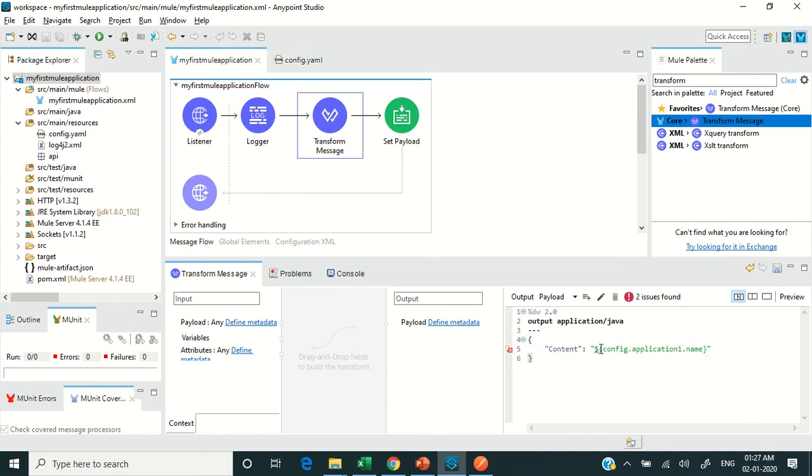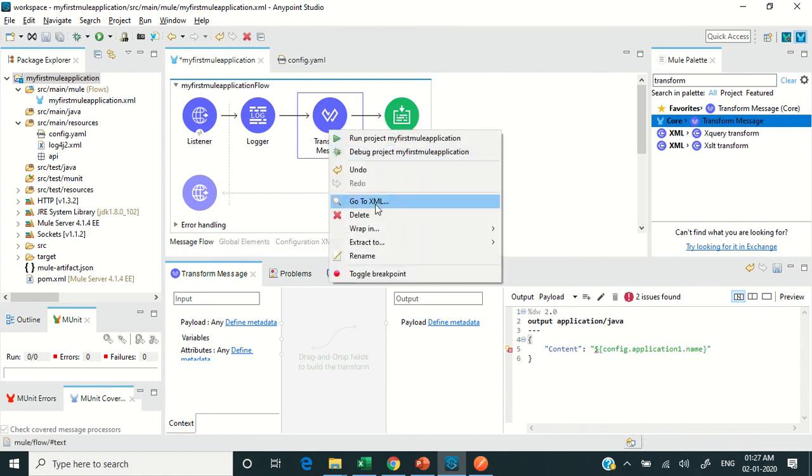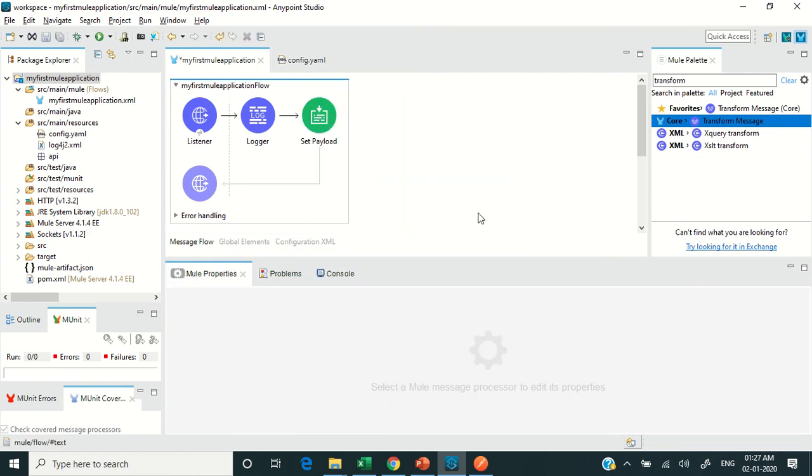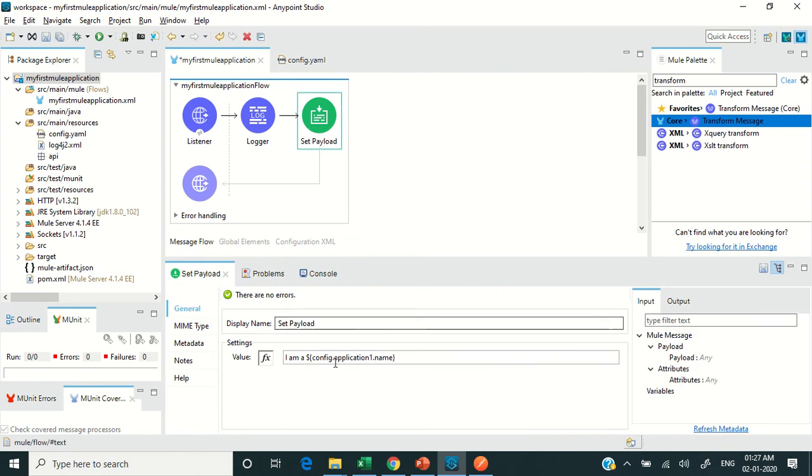So what we will do is use this variable as a direct variable. I'll show you how we can use it in DataWeave also, but in later videos. So let me delete this transform message component and set this variable in set payload, which is already set here. I am a, so what it will print is I am an engineer, just to correct the grammar, and we will save it with Control S.